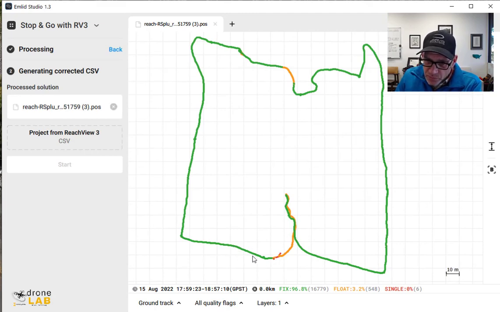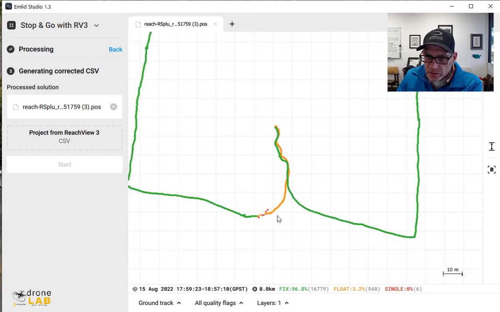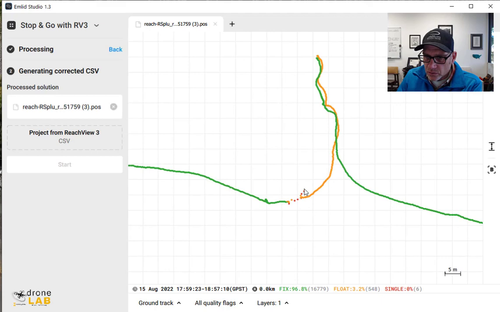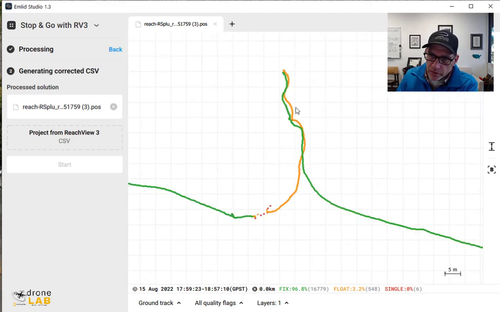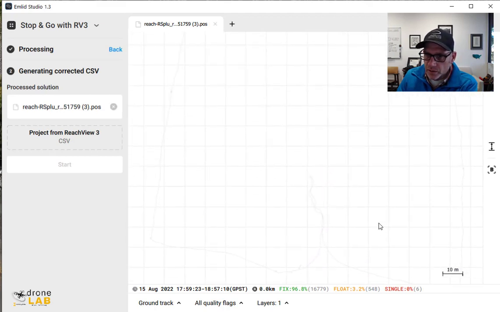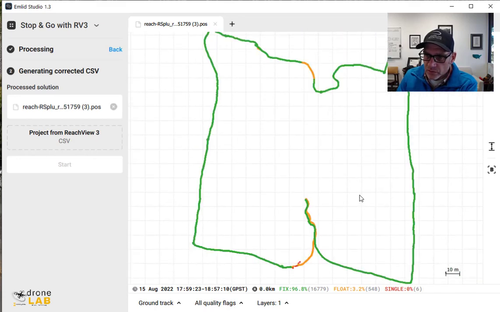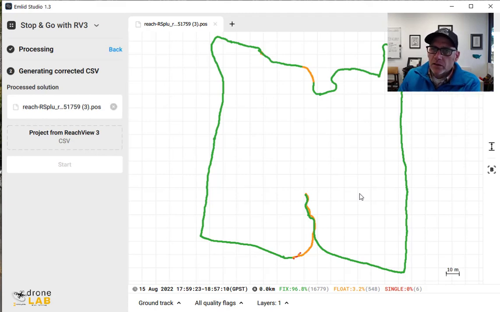So we've got fix, which is the highest quality, right? Those are the highest accuracy, highest precision points that we've got. So we've got fix for just about everything. We do have some single values down here, and single corresponds to where it could not get any signal from the base station at all. That's single because we actually walked under a piece of equipment right there. And then we've got float in this portion here until we got a good signal reestablished with the base, and then we got fixed signals from there on out, okay? So this is just a nice representation of the overall quality of the result that you're getting from your RTK, or in this case, a PPK, post-processed kinematic setup.